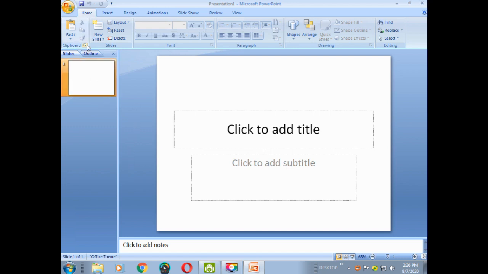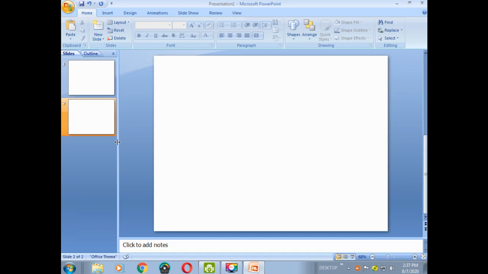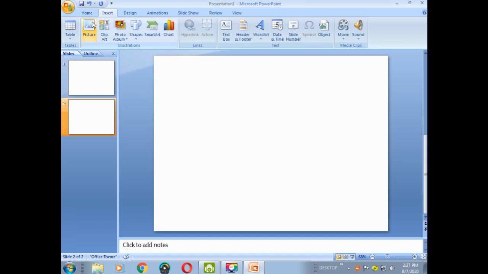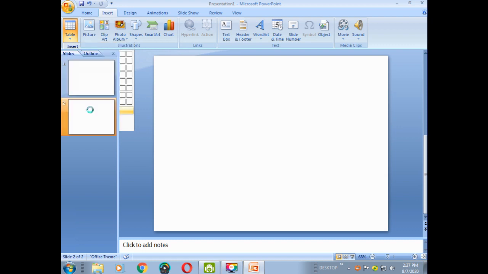Firstly, you have to go to new slide in the home tab. Select blank slide from it like this. In the next step, you have to go to the insert tab. Once you click on the insert tab, this type of bar you will see under it. In this, the first option, you will be selecting table for inserting a table into the PowerPoint slide. Now go to the insert table option.